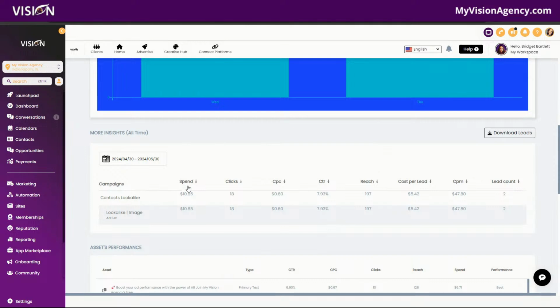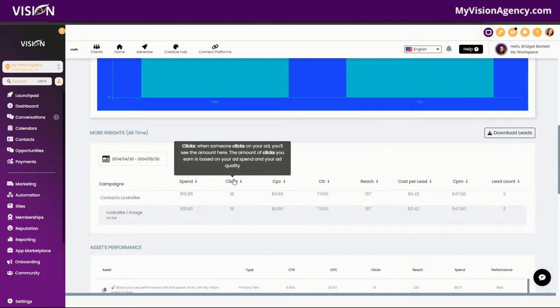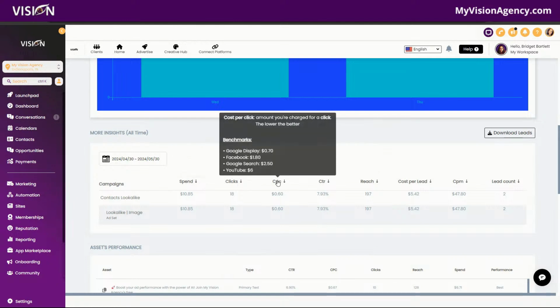So you can see here that I have my ad spend here. I'm only doing like $10 a day, so it's not going to be that dramatic. But it shows my ad spend here, and it also shows how many clicks I've gotten. And if you don't know if the clicks are good, if you click on the little clicks here, you'll see the little help info here. So this tells us clicks. When someone clicks on your ad, you'll see the amount here. The amount of clicks you earn is based on the ad spend and your ad quality. So the cost per click is the amount charged per click. So the lower the better.